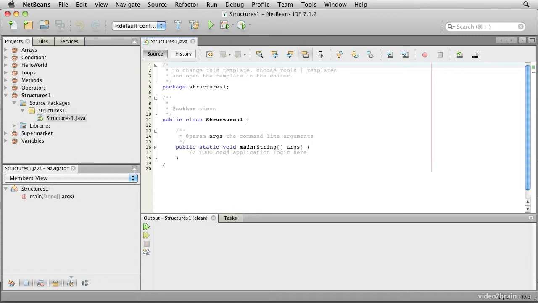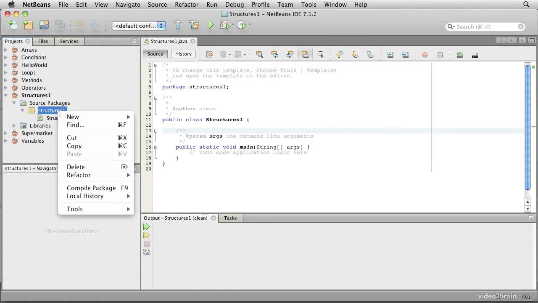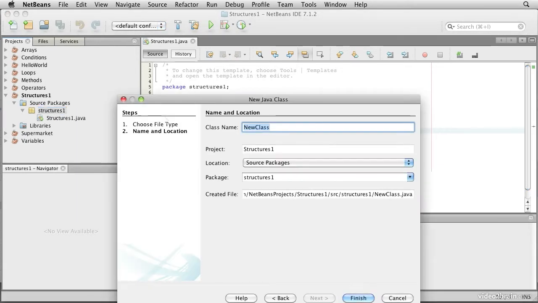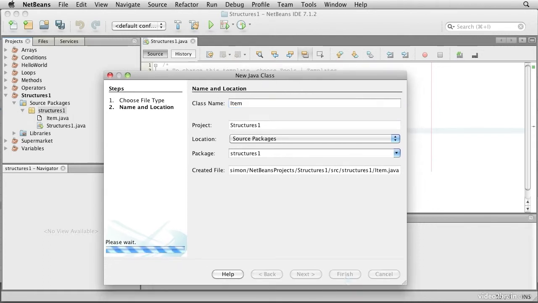So to do that, we're going to come across to the Project Explorer window over here, and you'll see there's our Structures1 project. It has source packages, the Structures1 package as it's called. You see the little brown paper parcel that describes a package. And then structures1.java there is this source file. What we want to do is to right-click on the Structures1 package and say New Java Class. We're going to call this Java class Item. And then we'll say Finish.